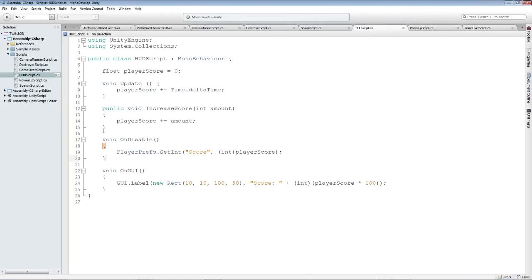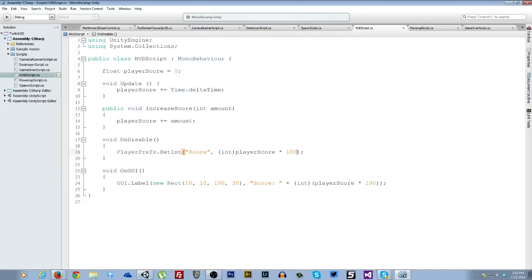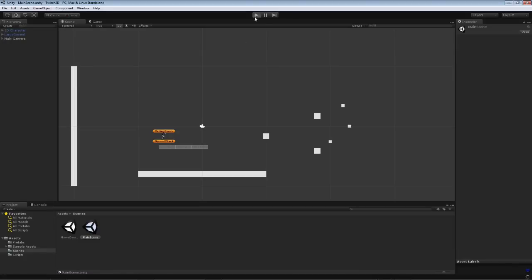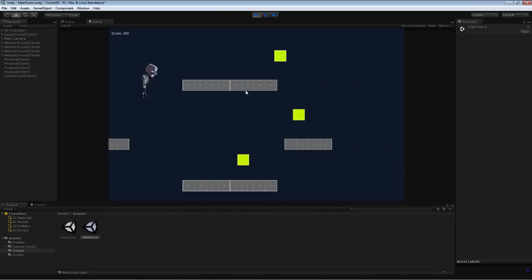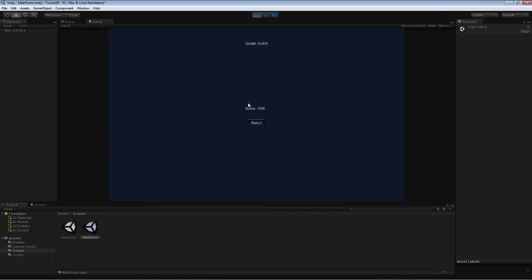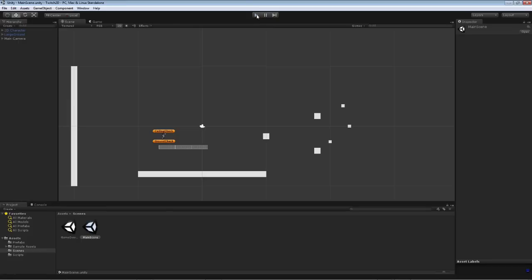When I pass my score in, this is where I did it wrong. Times 100. I want to pass in my score correctly and not pull it out incorrectly. So there we go. That'll fix it. And so now I'll run my scene. And my score should be somewhere around 1300. And I see 1300. Fantastic.